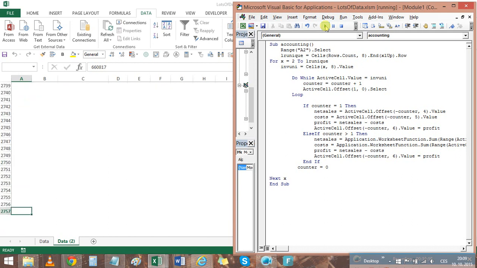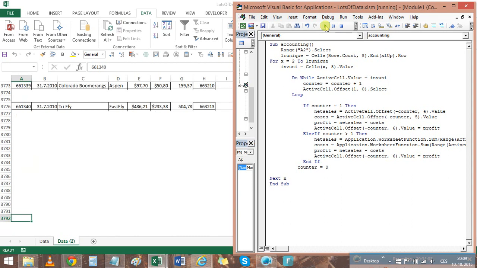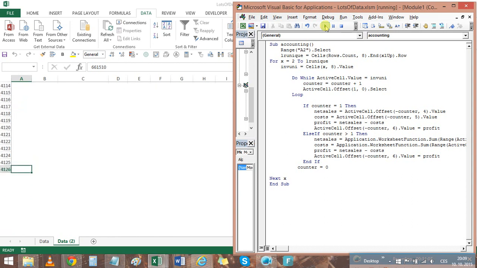At the end of the video I will show you how to disable this application screen updating so it wouldn't take so much time. But we are already halfway through, so this wouldn't be so bad.